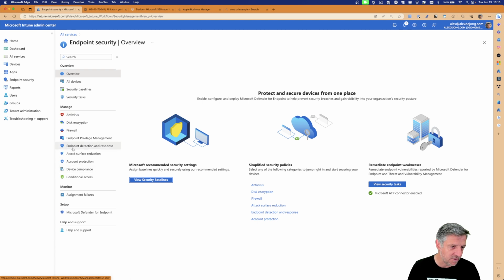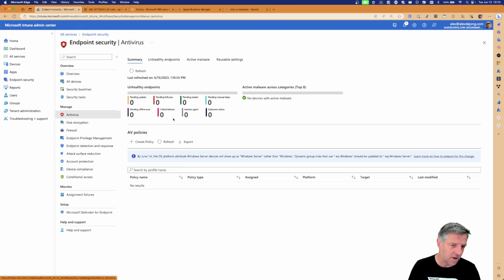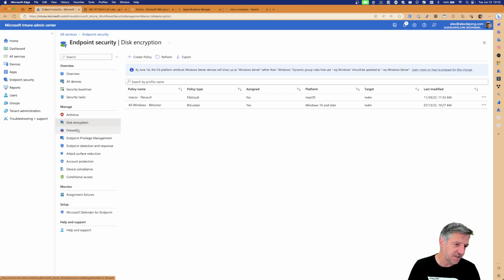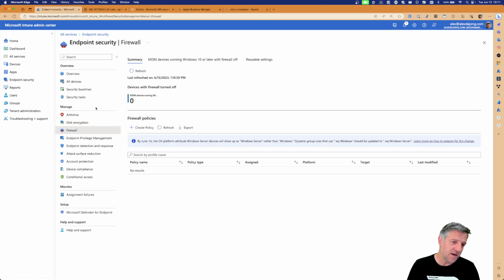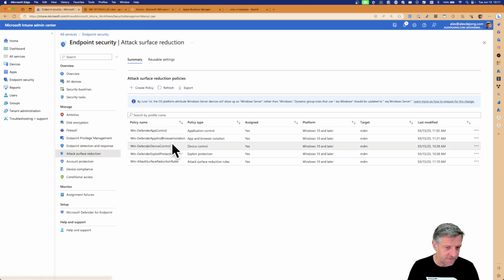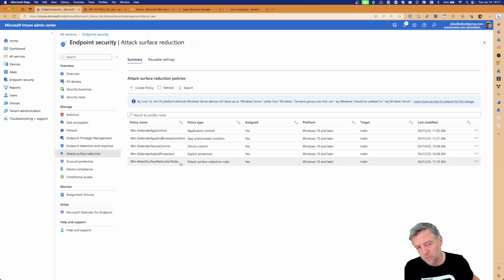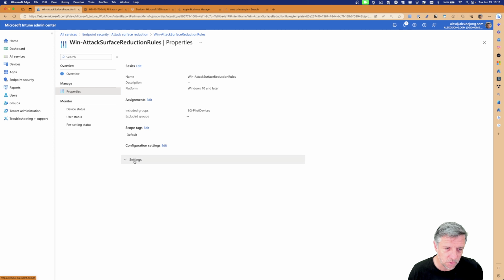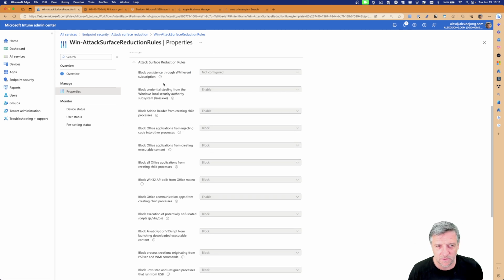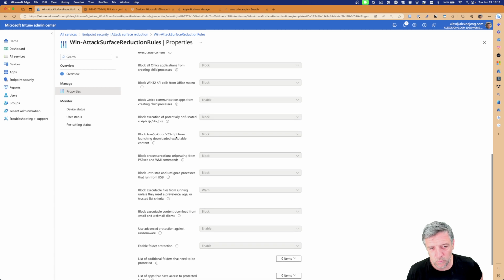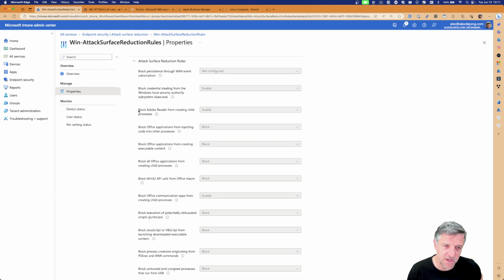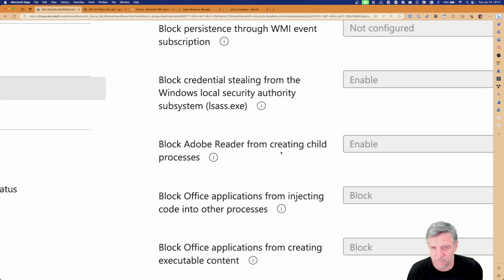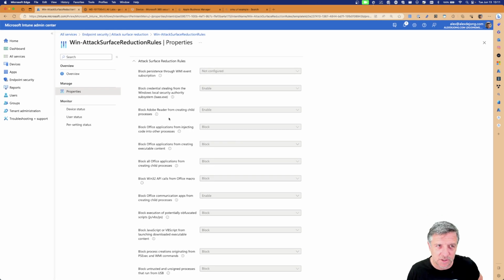And here we can see that we have a couple of settings, just security related: antivirus settings, disk encryption settings, firewall settings are here. Some other cool things like attack surface reduction. When we introduced Microsoft Defender for Endpoint, we talked about attack surface reduction. Well, here we have attack surface reduction rules that are matching what Defender for Endpoint thinks that we should do. So here, for example, you can see block Adobe Reader from creating child processes. We can enable that. This is attack surface reduction.